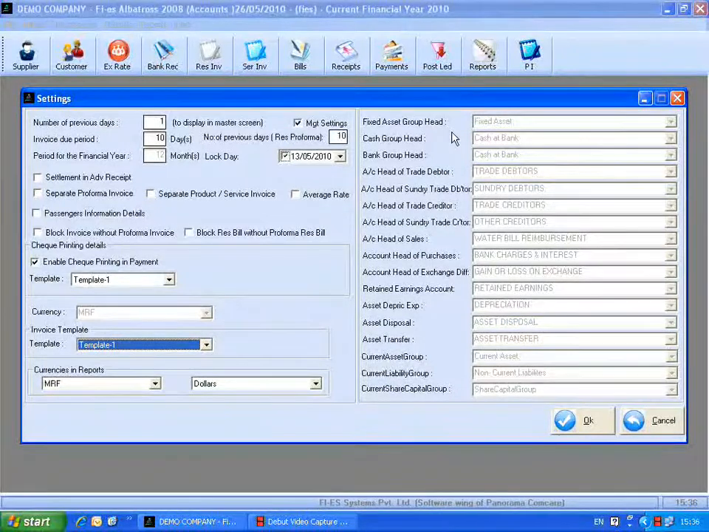In the right pane we mention the account head and group head in the corresponding fields. This is usually done at the time of installation. The user cannot modify these account heads and group heads after doing certain transactions. This combo will be enabled at the time of installation, and it will be enabled before doing any transactions. Now here it appears to be disabled because some transactions are already done in the system against the account heads and group heads.